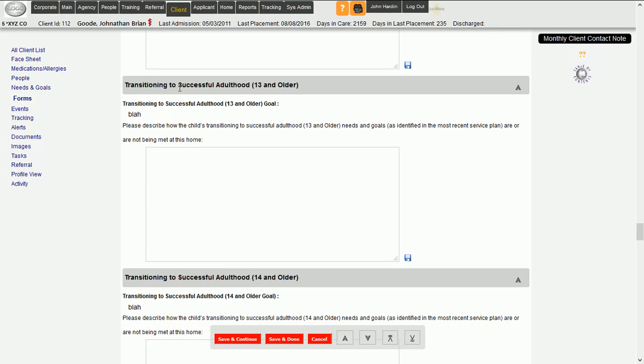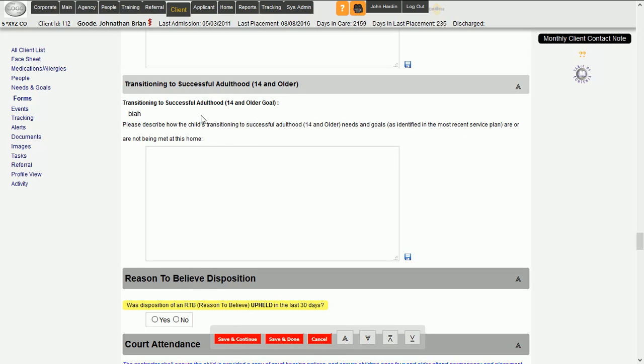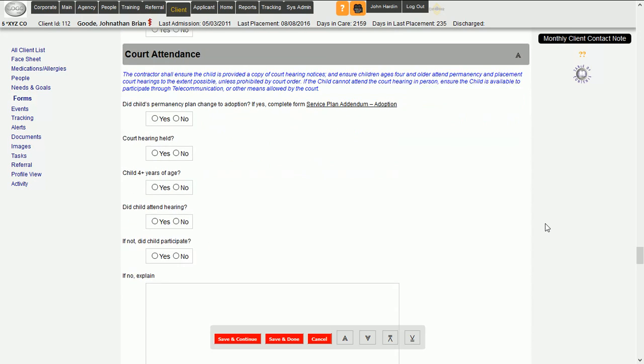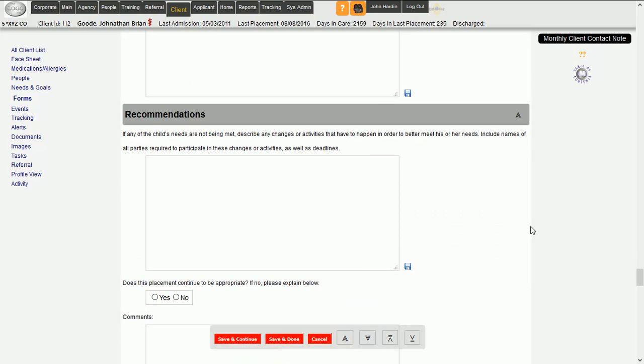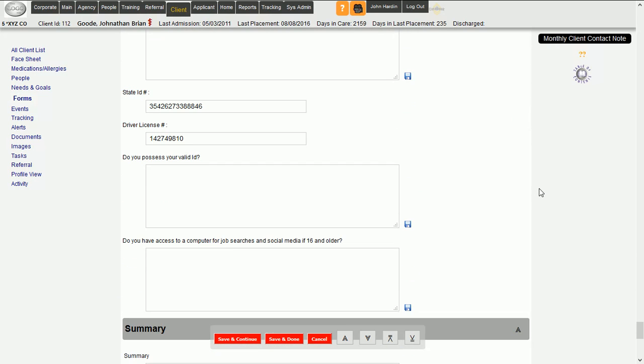Here's your transitioning to successful adulthood, 13 and older. There's the goal as established in the most recent new service plan. Transitioning to successful adulthood, 14 and over. The goal as established in the new service plan. Reason to believe is a yes or no. Your court attendance information, recommendation section, interview with clients.